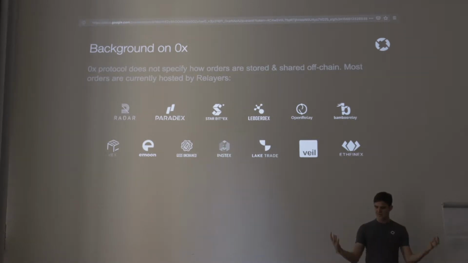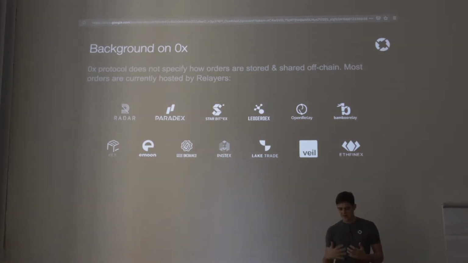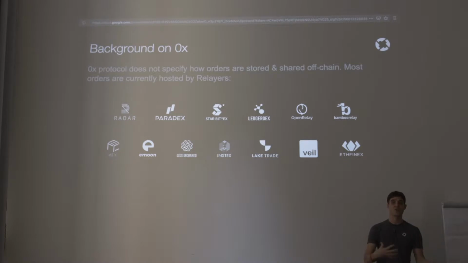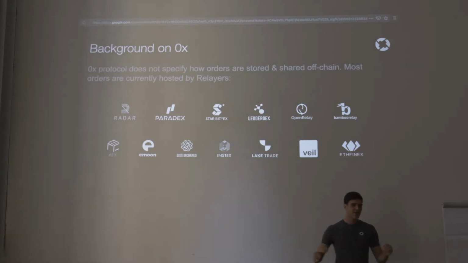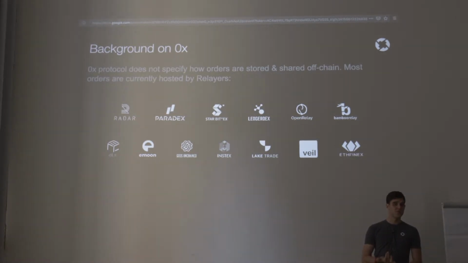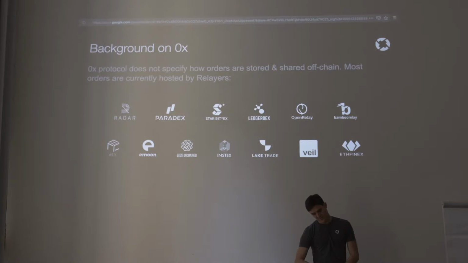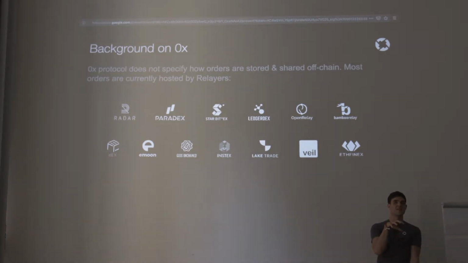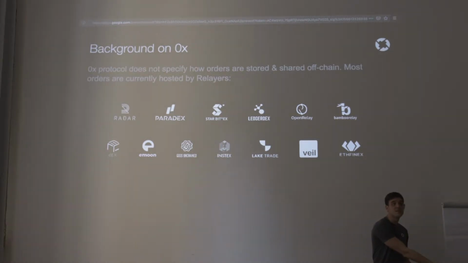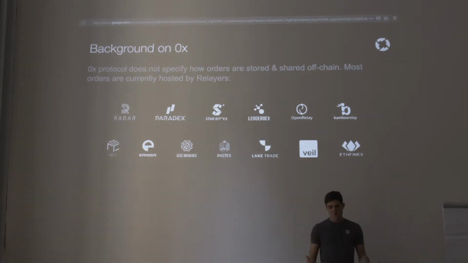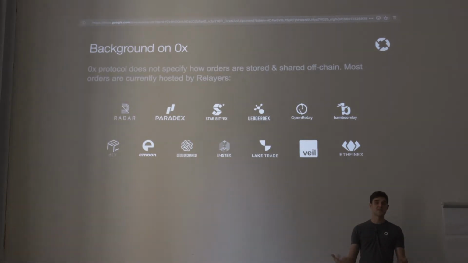Cool. So, Xerox is this protocol. You can use it. It gives you settlement. It gives you tools. But it doesn't specify how orders are stored and shared off-chain. Right now, most orders are stored on relayers. A relayer is simply anyone who hosts a database of orders and helps counterparties find each other. All relayers built on Xerox have the same order message format. So you could take an order from one relayer and fill it on another. And why would they want to share liquidity in this way? Because that way they can have deeper books and better prices for their customers.